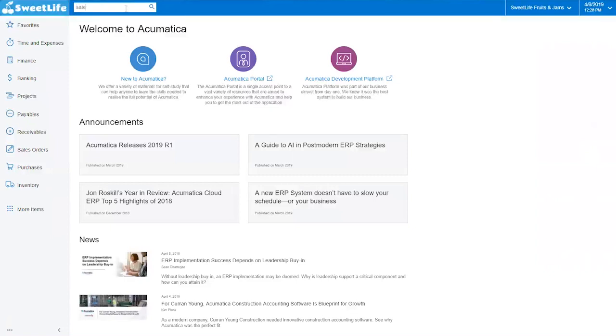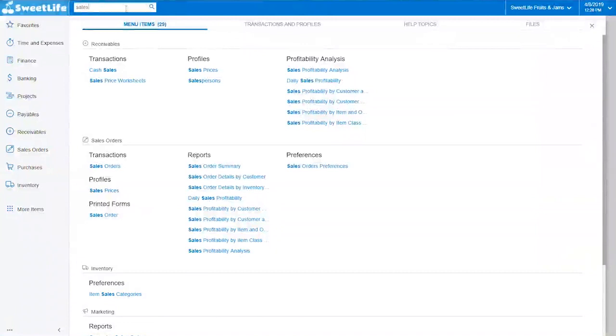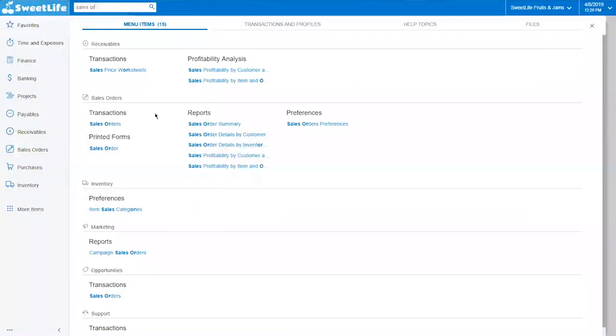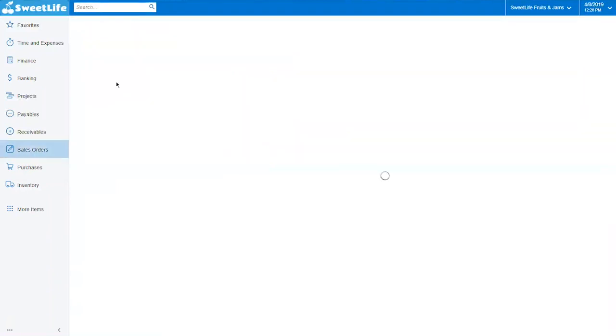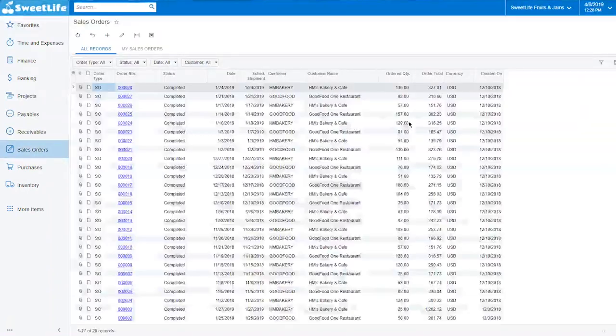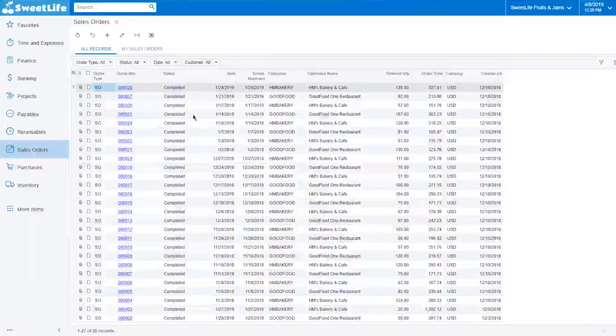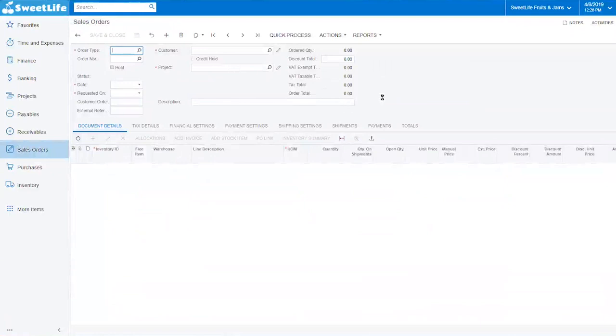There are two ways to find the sales order screen. You can either search it using the toolbar at the top. Simply begin typing sales or sales order and you'll see that Acumatica will start to show you your options. The other way is to just use the menu on the left. Just click Sales Order, then the link to Sales Orders under the Transactions menu. That will open our primary list. From here, we can search for an existing sales order, or we can create a new one. To do that, just click on the New Record button, and that will open our sales order screen.